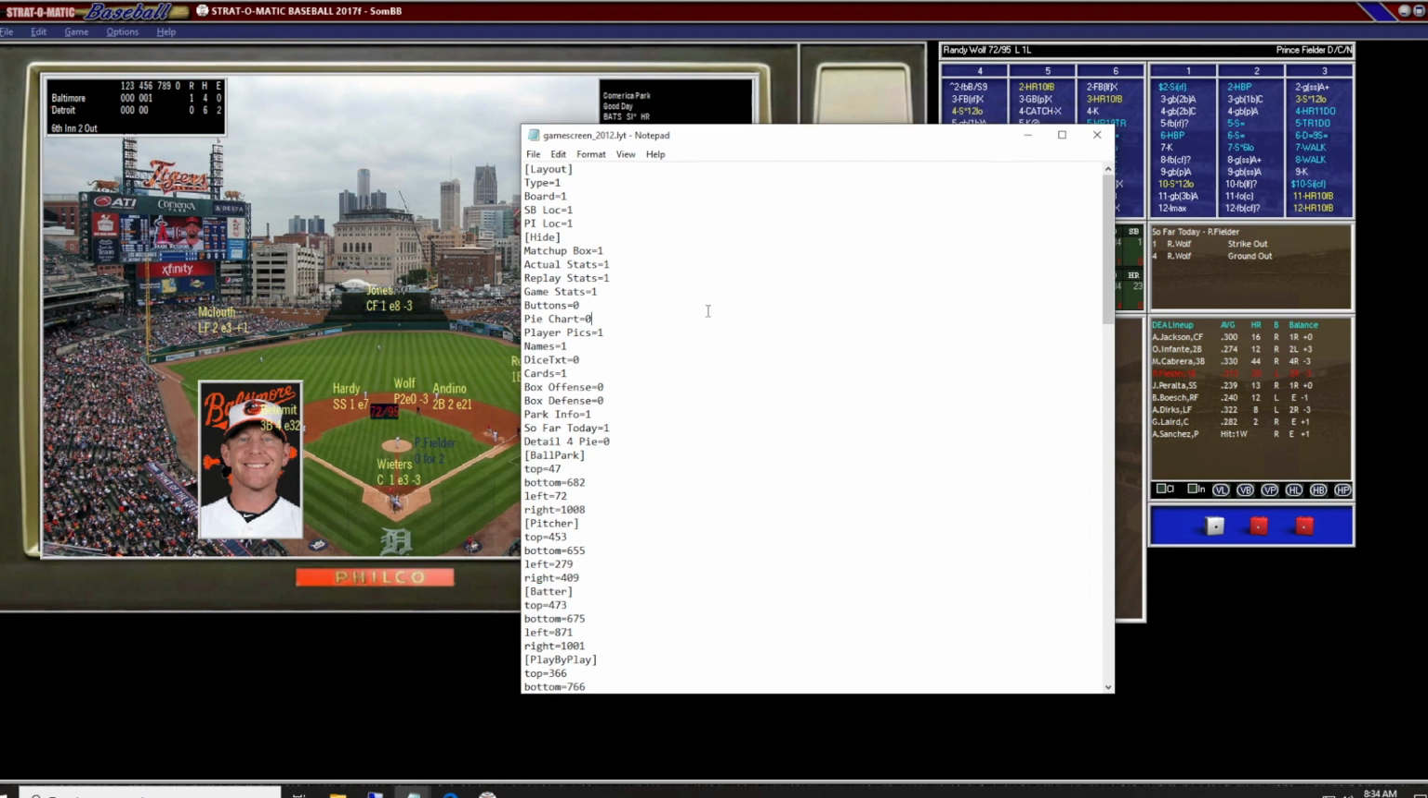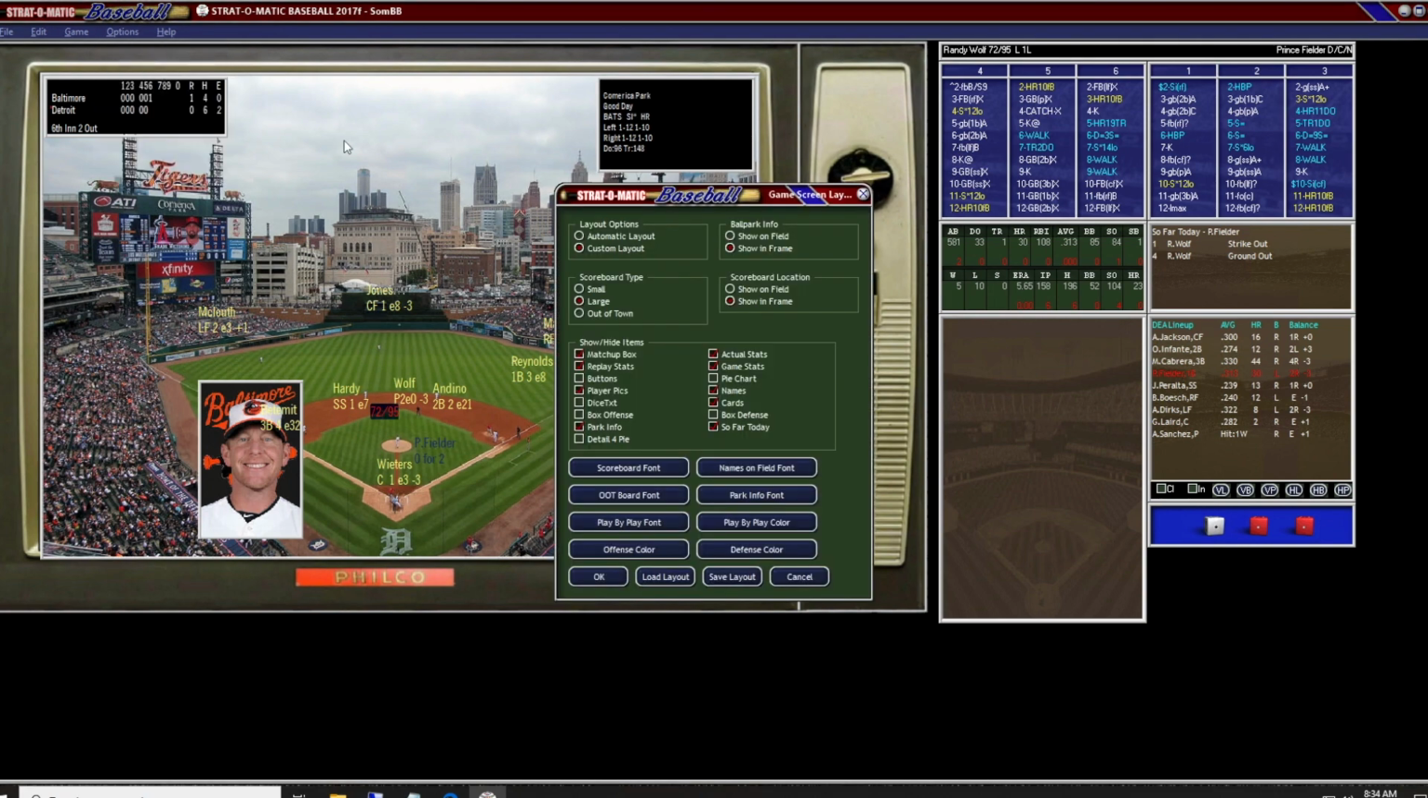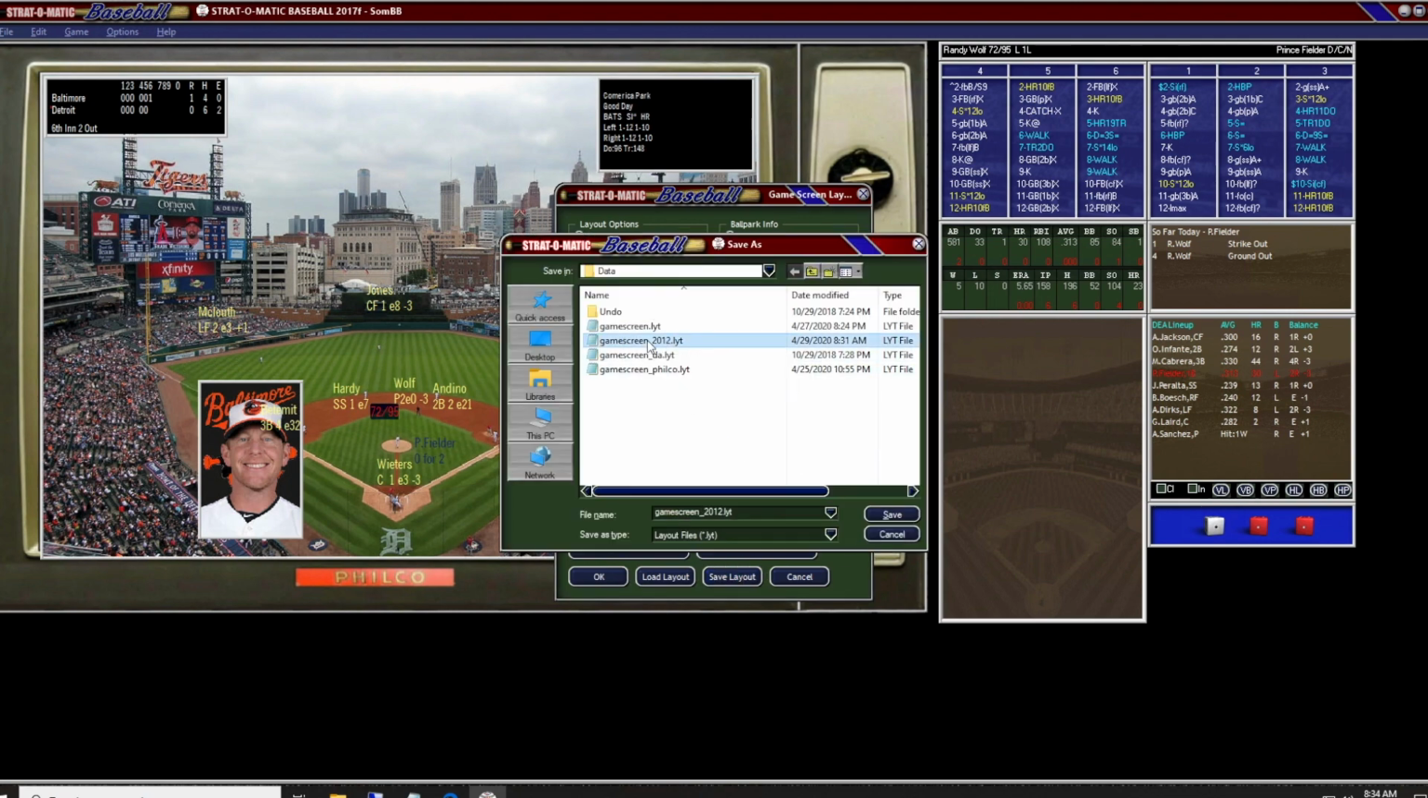But now you know what the game screen layout is, what it's for, and I guess the last thing I should do is show you how to load and save a game screen. I kind of blew through it real quick earlier, but if you click on options and go to this game screen layout, you can load or save a layout. So if you ever make changes to your layout here, you want to go to the options, save the layout, and you can give it any name you want. So I'm going to call this one Game Screen Layout 2012A.